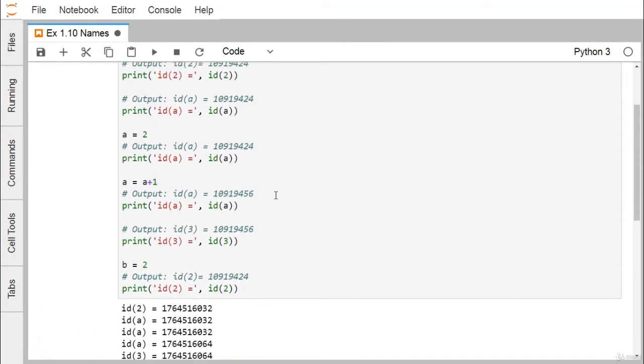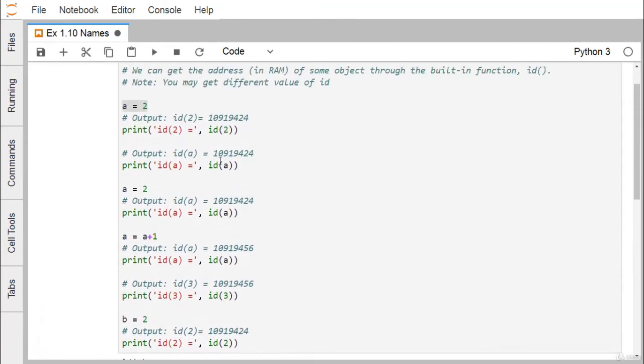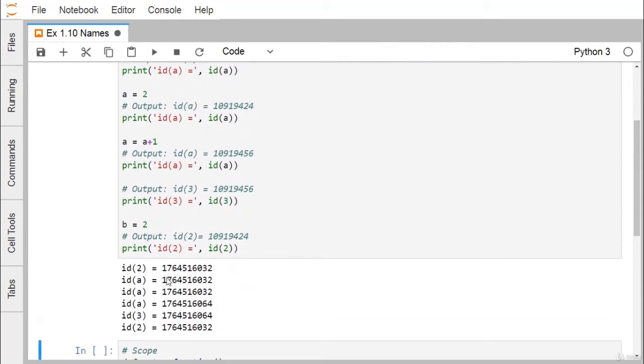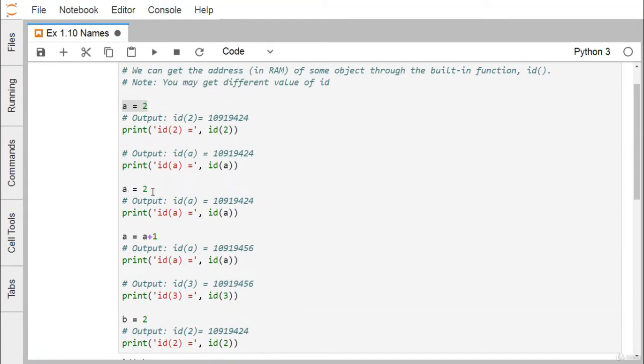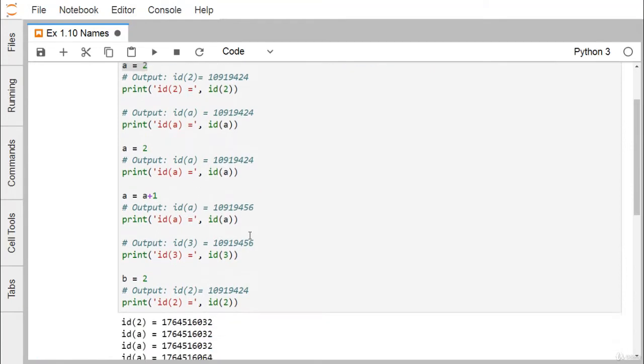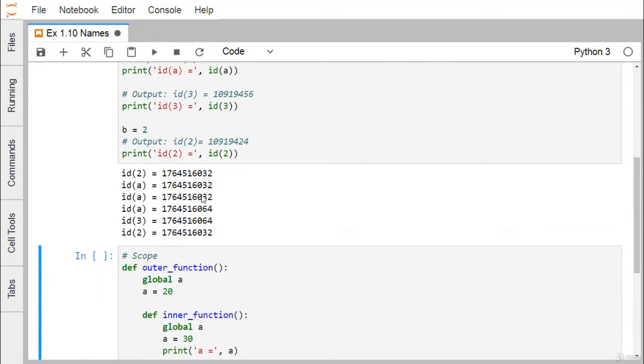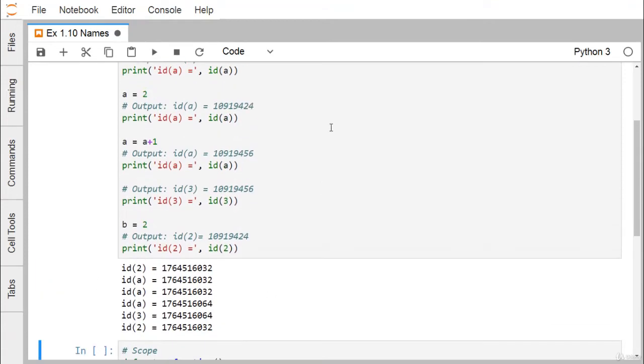So here is the outcome. The id of 2 and id of a are both the same. You can easily find that both are the same. Again, we are assigning a is equal to 2 and printing the id of a, and we find this id is also the same as before. Next, we have made a is equal to a plus 1, so a is now holding the value 3. If we print the id of a, we find it is different from the id of a that we got earlier.